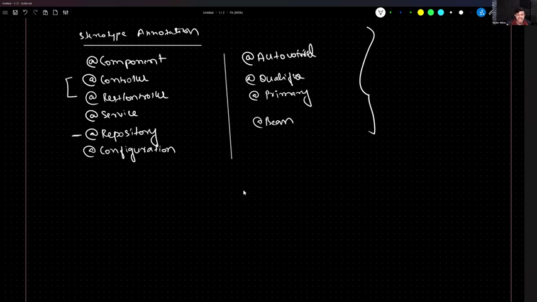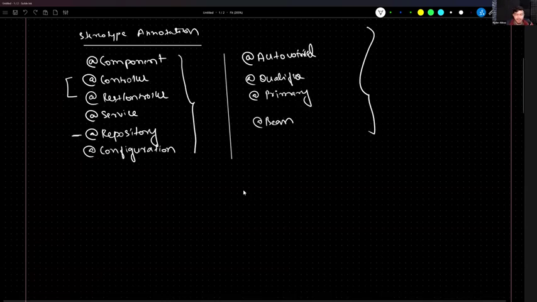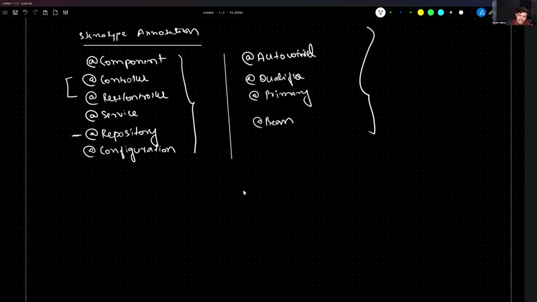Stereotype annotations means such annotations which are class level. Class level in the sense that you have to apply them at the top of a class. Whichever stereotype annotation you apply, one thing is common. What is that one thing? Spring will create a bean of that class. It is a message to Spring Framework that you have to manage the bean of those classes. Example, I will write here class A. I will apply any of the annotations here. Maybe I'll go with component.